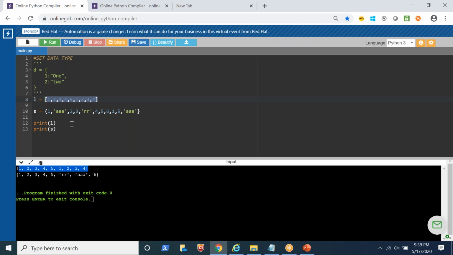We know that, we have seen it many times. 1 2 3 4 is there, but in a set only unique objects are allowed. If I show you here, 1 was there 2 times, but here it is only 1 time. Triple A, here in the list it was 2 times, this triple A string, but here it is only 1 time. So it is giving me the unique elements. It is not supporting duplicates.